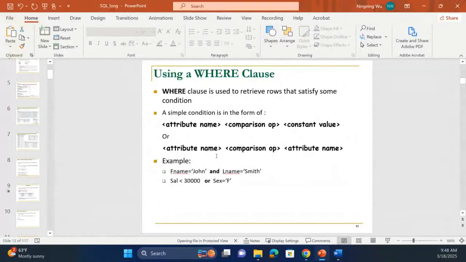The second form of comparison in a where clause is attribute name, comparison operator, attribute name. Most often you will see one attribute's name equals another attribute's name in a table join condition. Here is an example: first name equals John, last name equals Smith. If we have these two conditions, we can use a compound operator to combine them. We can use either and, or or. I hope you understand the difference between and and or.